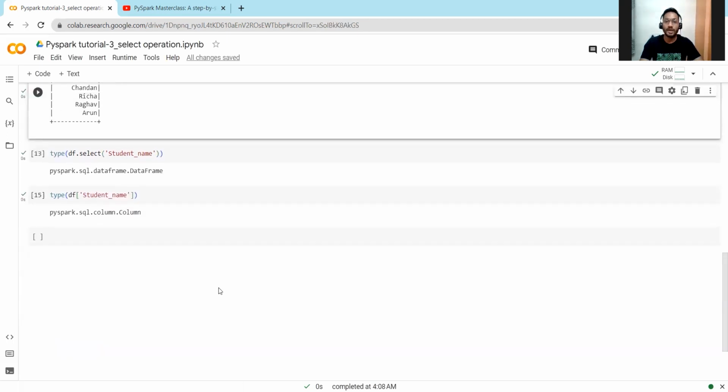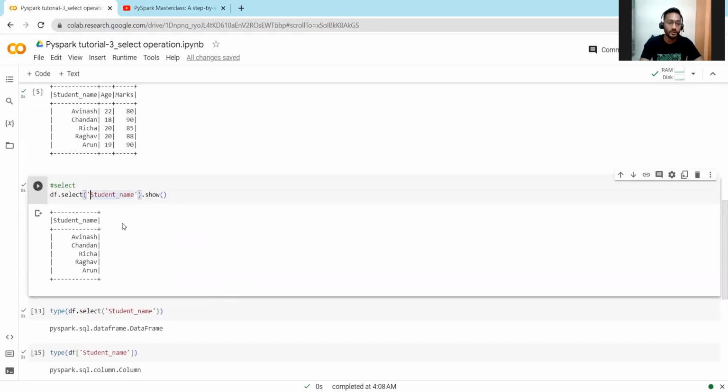Now, if we want to select multiple columns, we can simply do this. We can give it a square bracket here, and then we can add another column, which is age.